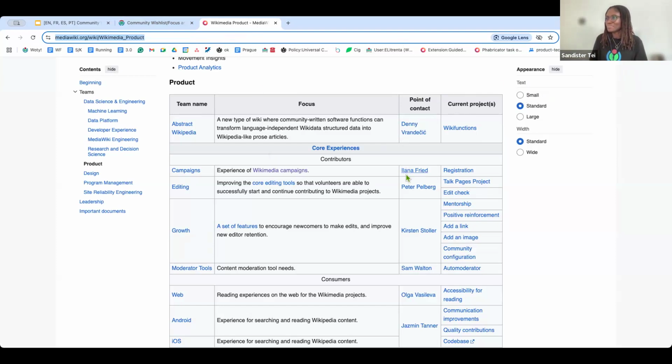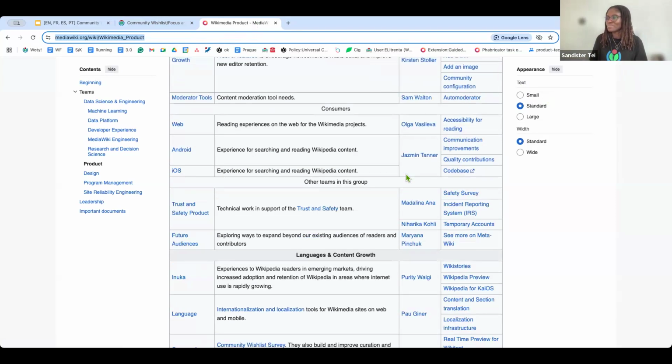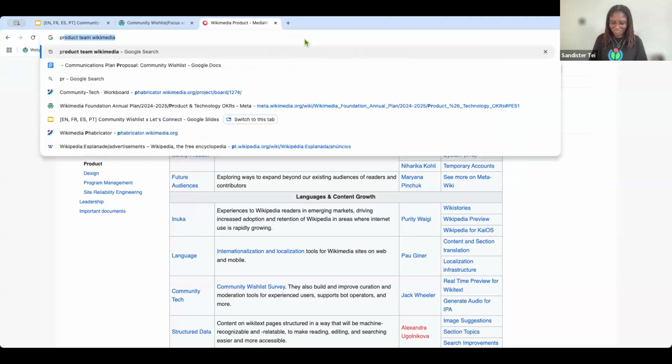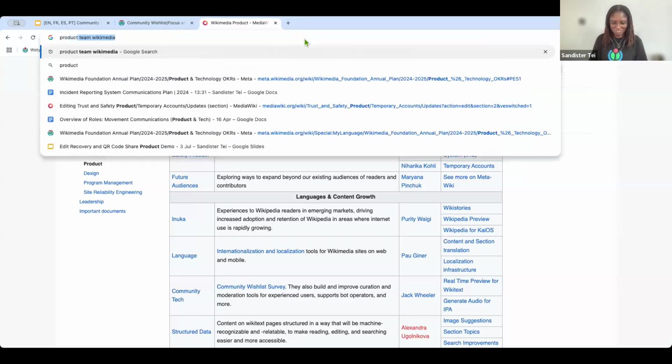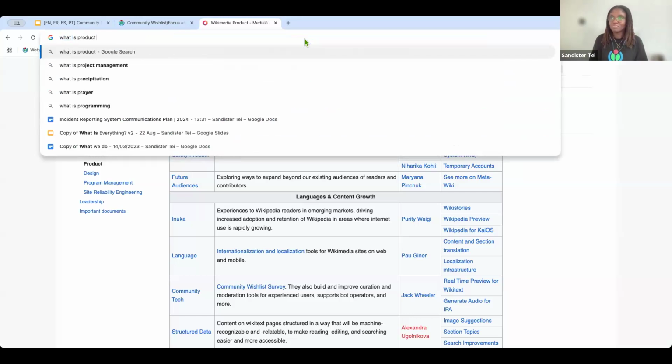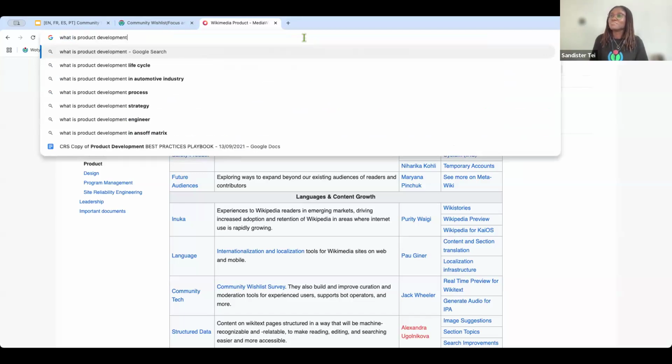Thank you for that quick explanation on products. Just to add the simplest layer to what Sandister just explained: anything coming from technical advancement or any new tool that is being implemented on any kind of Wikimedia project comes from the product team, and those tools are identified as one of the products, or one of the outcomes of the product team. I see you, Ruby, hand raised.